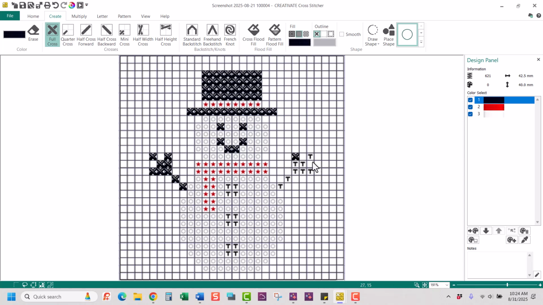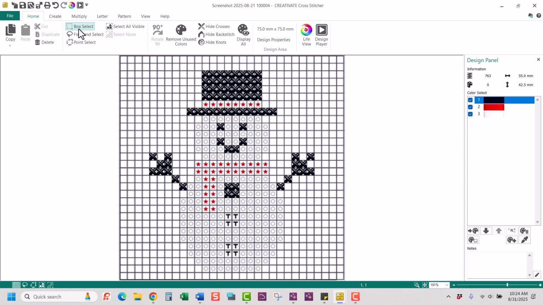I'm going to do the hand and the arm. Now I'm going to do the buttons. And I'm going to show you a little trick here. So I've got that selected. So I'm going to go to the Home tab. I'm going to do Box Select.